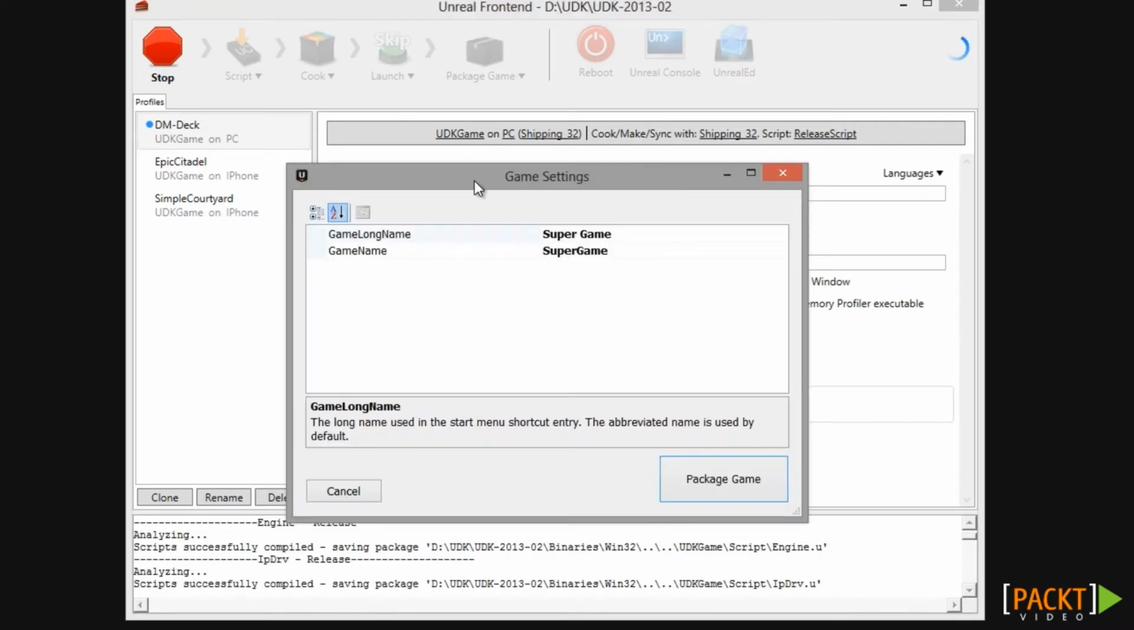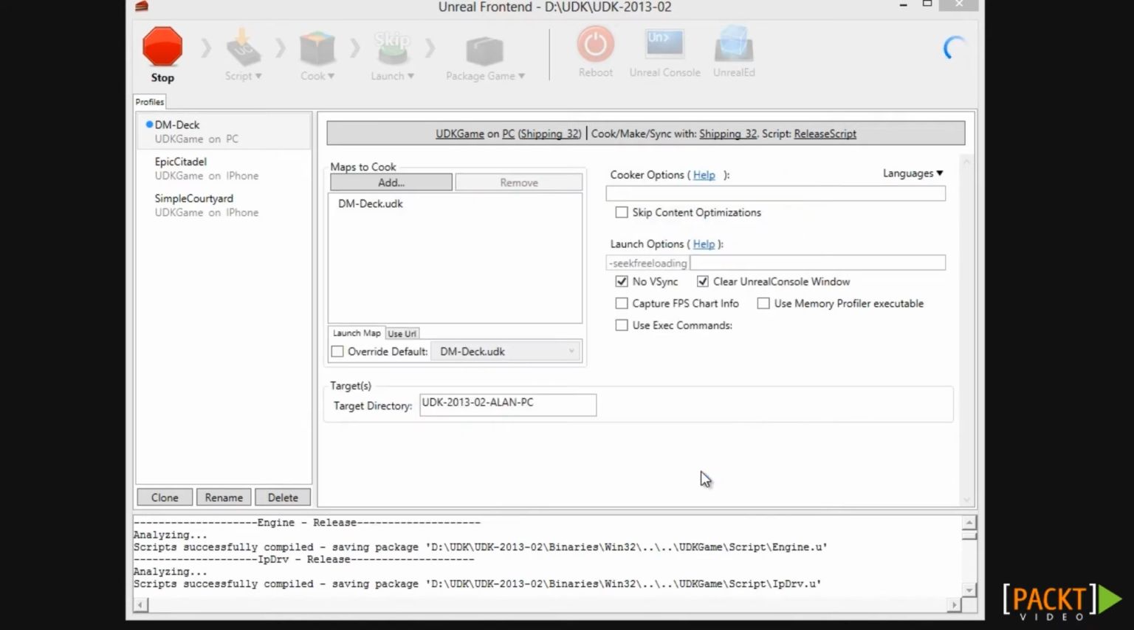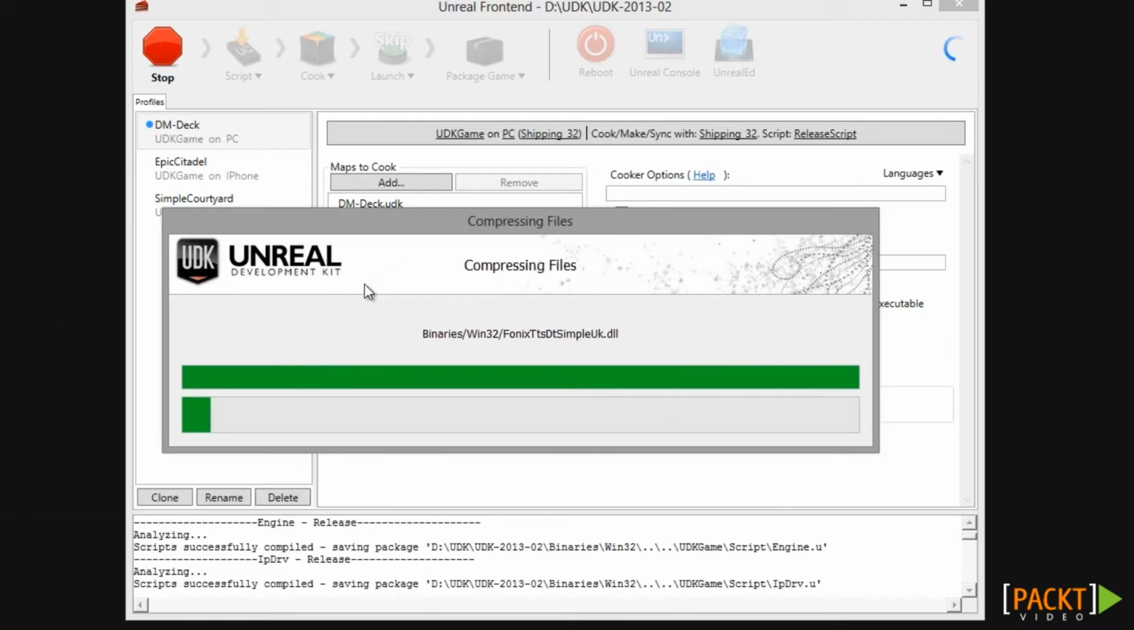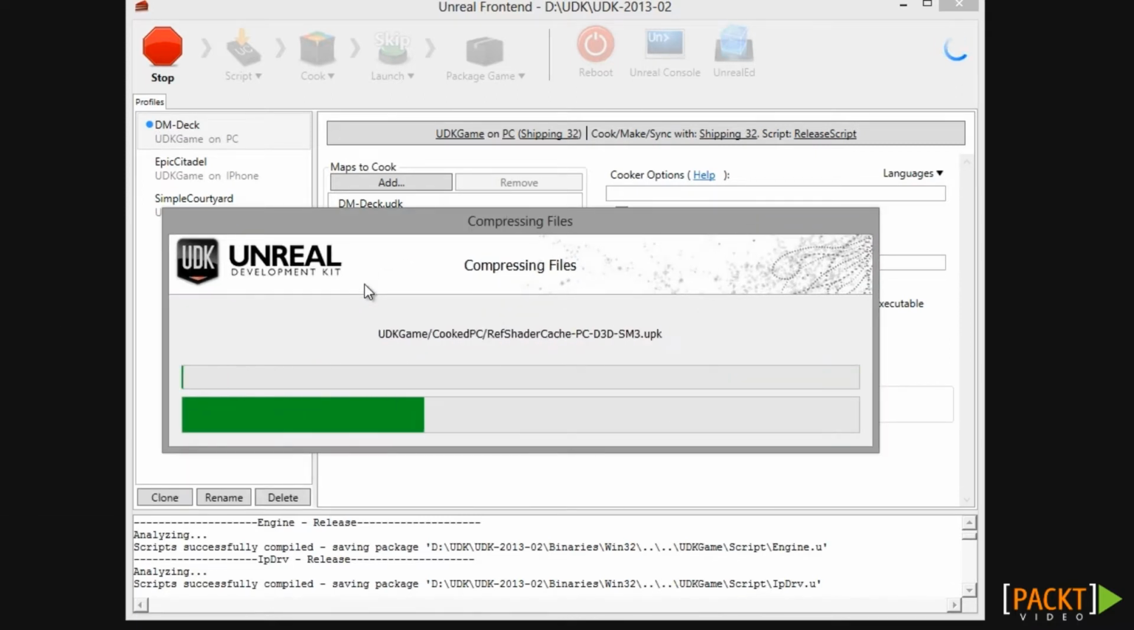So now our game is finished compiling and this game setting window appears that allows us to name our game. So I'm just going to call this Super Game and leave the game name Super Game here and choose Package Game. I'm going to press that button and straight away it will start to compile all of the necessary files to include in our game package.